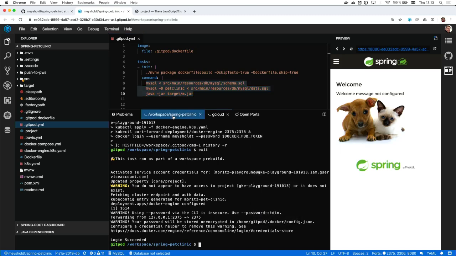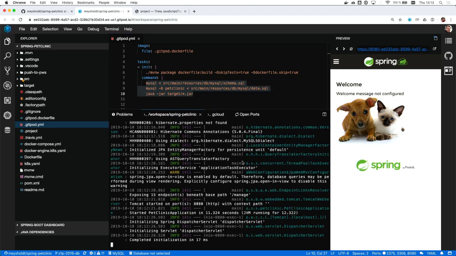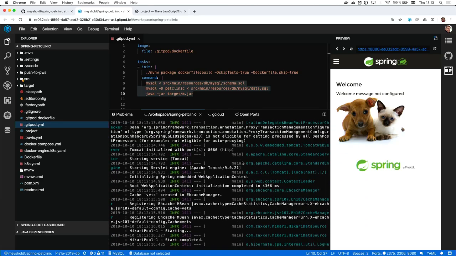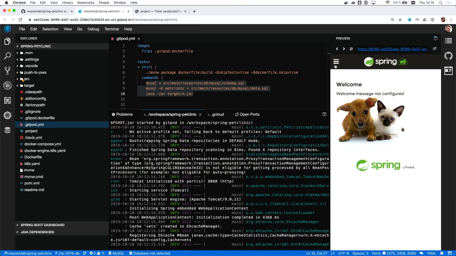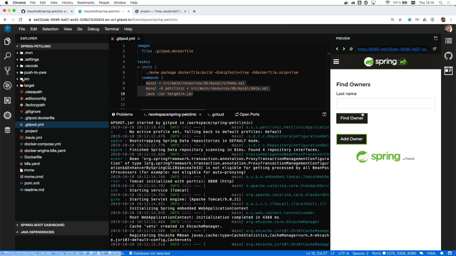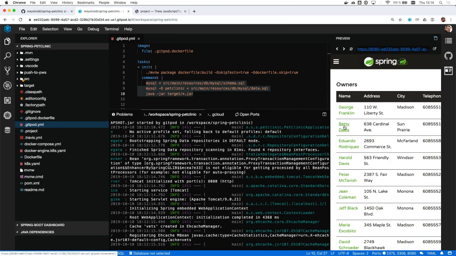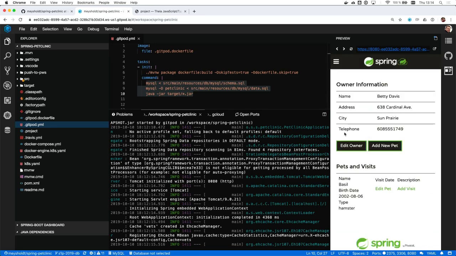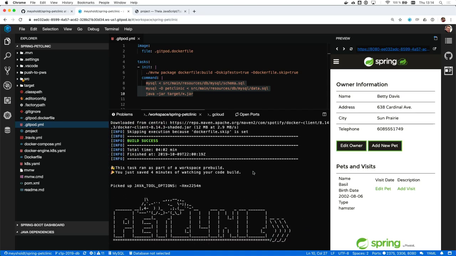And when I go to the terminal here, I can, of course, see that the pet clinic is running. I can also click a little bit through it to prove that, yeah, it's really a running pet clinic running in my workspace. And when I scroll through my terminal, I find this message. This task ran as part of the workspace pre-build. You just saved 4 minutes of watching your code build.